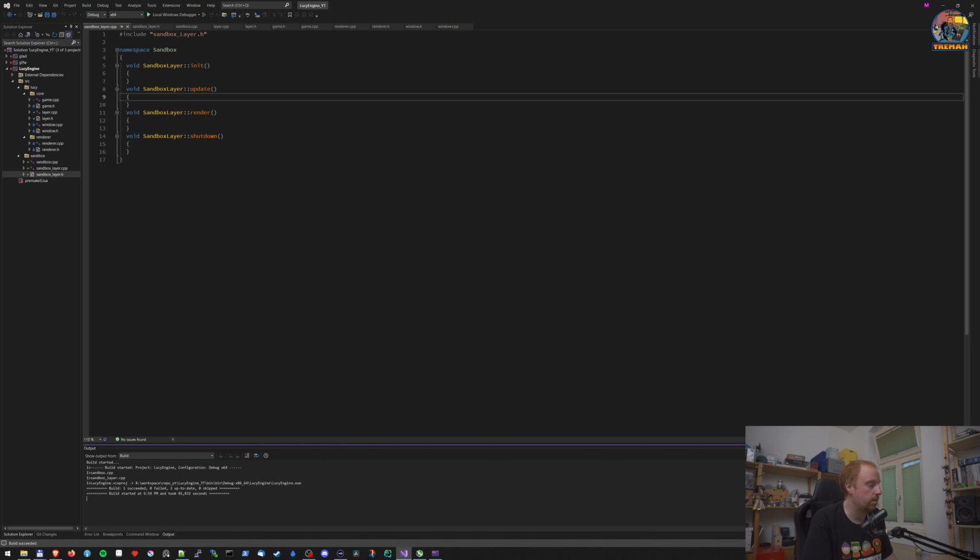So we are going into our game class, and we are going to introduce a vector. We have to include the vector library, just vector. And we also have to include the layer class. Now the elements stored in the vector will be of type layer pointer, and the vector will be called layers.